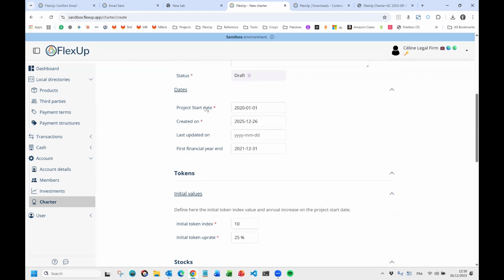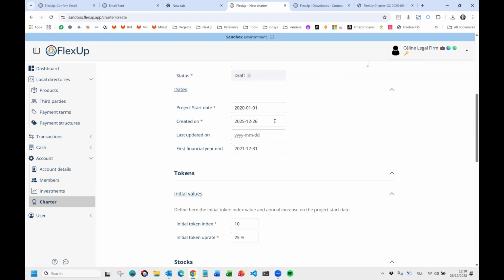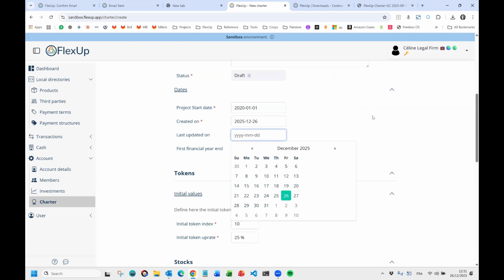So let's say that the Flexup project was started on the same date as the legal entity creation date. So that's when the project started. The charter, I'm creating the charter today. I'm actually updating it today.